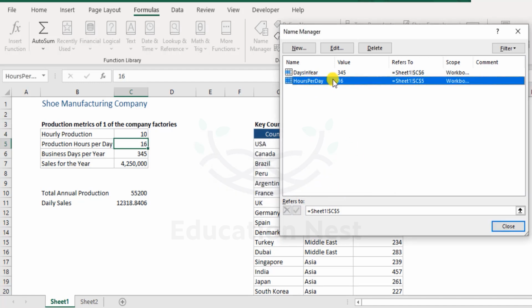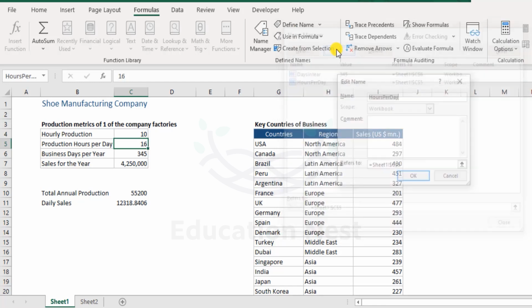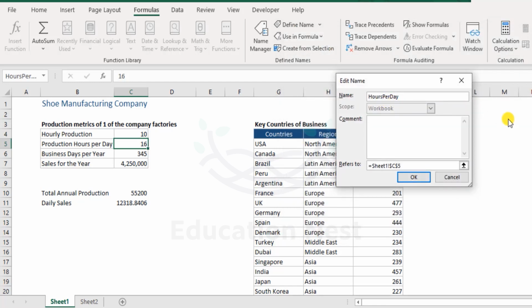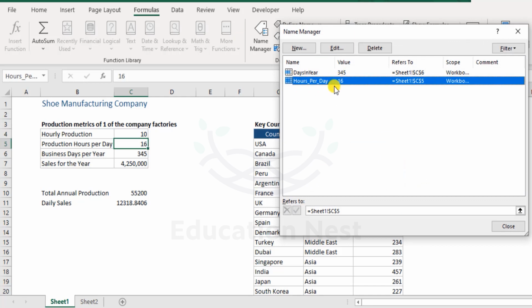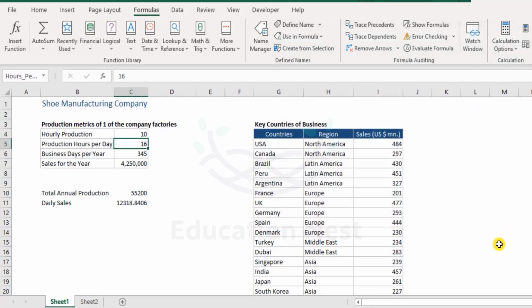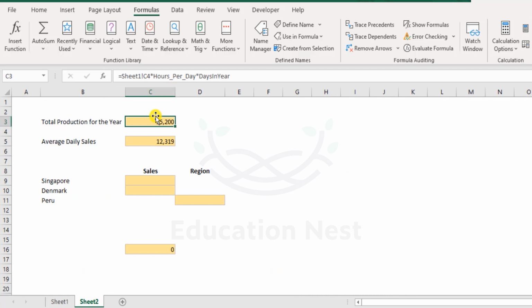Now, if I want to make any further changes, I can click on edit. Here I can give the name something like this. If I give an underscore hours per day, click OK. Now it's with an underscore. Close it, and take a look at this. The name has changed to hours per day. But what about the formulas which we had already entered? See, the formula has already adjusted and picked up the new name for these cells. You do not need to worry about them now. That's how robust this naming convention works.